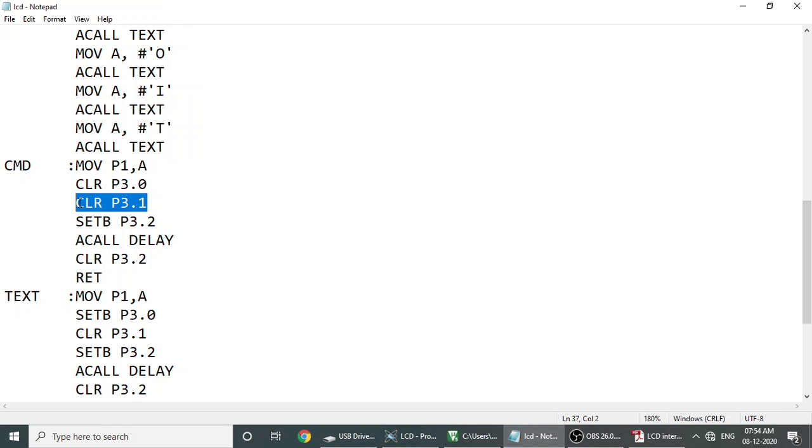Then CLR P3.0 is nothing but RS equals 0. CLR P3.1 means R/W equals 0. SETB P3.2 is nothing but enable equals 1. Then we are using ACALL delay. Then CLR P3.2, nothing but enable equals 0. Then as we are using the ACALL instruction, we have to return back, so that's why you have to use RET.